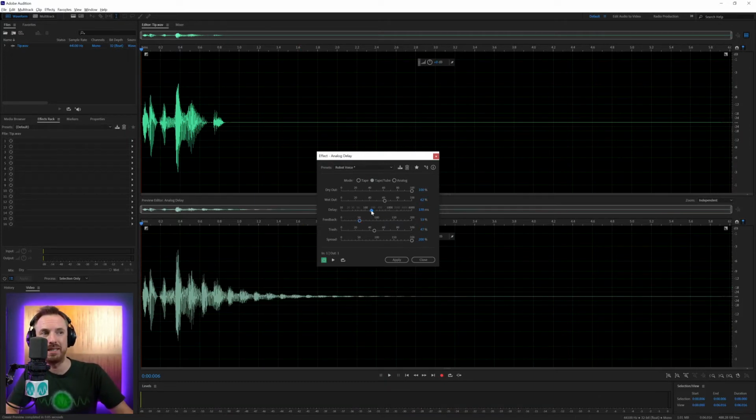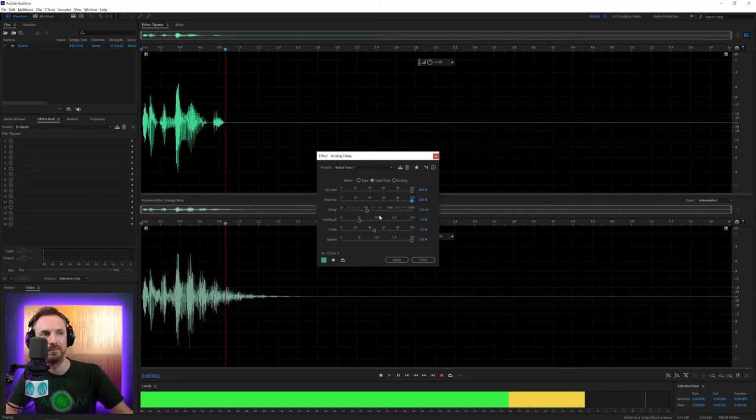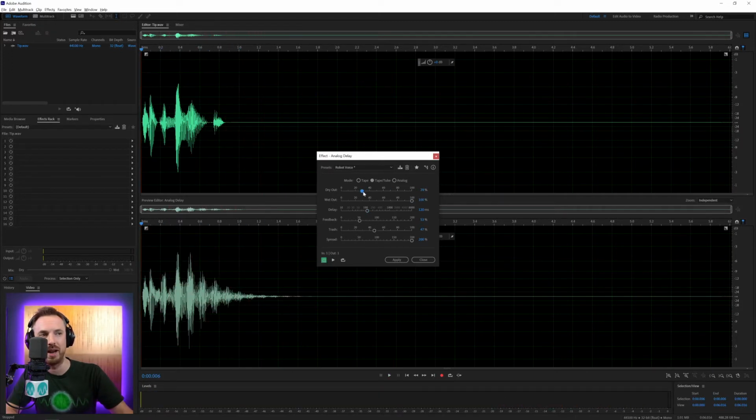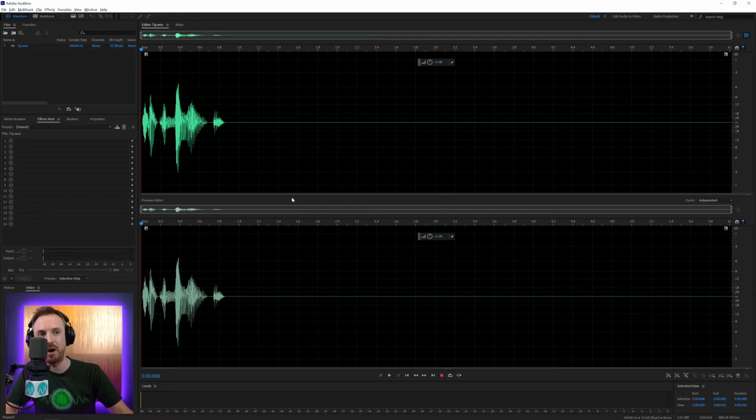We can also increase the wet out if we want the echo to be louder, like that. And of course, bring the dry down. So you've got all those options there. Now, obviously, bringing the dry down gives us more of an echo rather than the original voice. Obviously, I'm working in mono here, so it would be good actually to convert this.